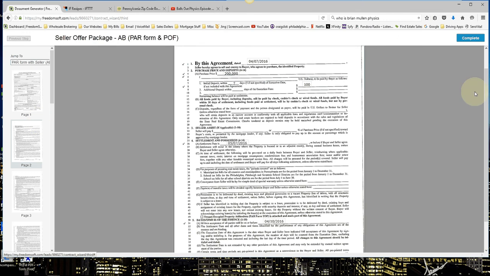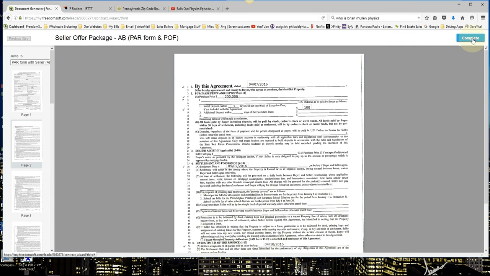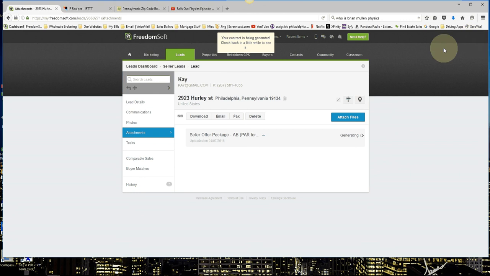Now, when you're all done and you're sure that everything is right, you're going to come up here and press complete. What it's doing is generating your actual package. You can see that the generating wheel is spinning. We're going to give it a little time to do its thing. It's still doing it. But basically, this is where you're going.